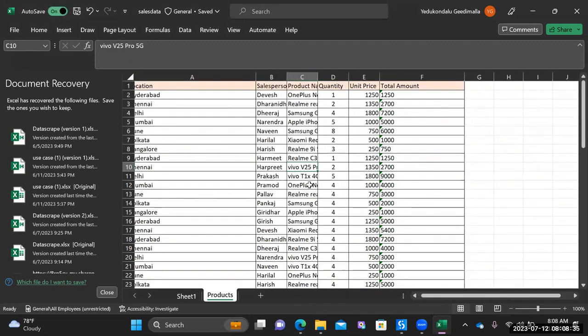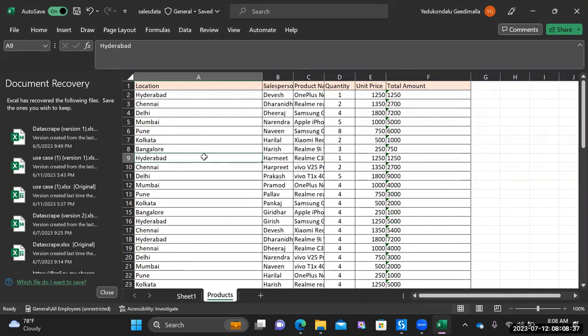This is how we do it manually. Now you can see how we can do this with UiPath.